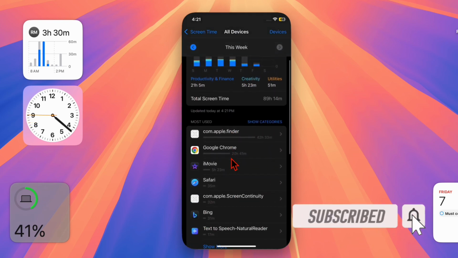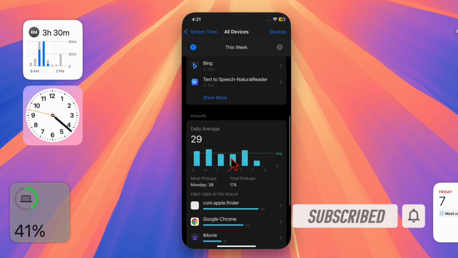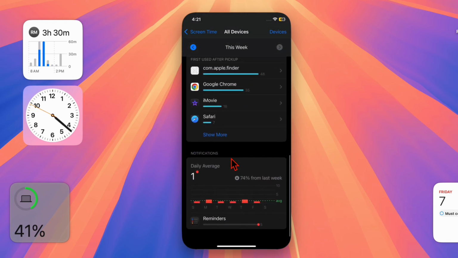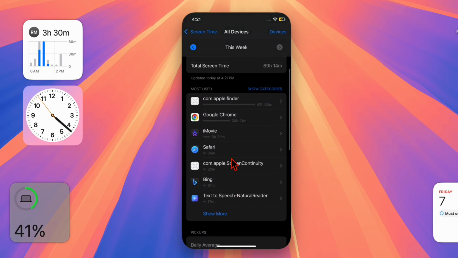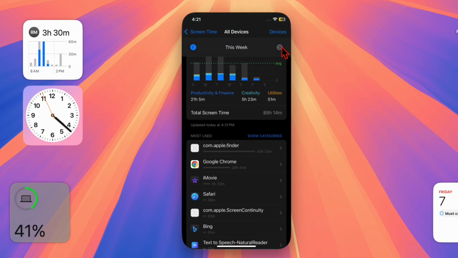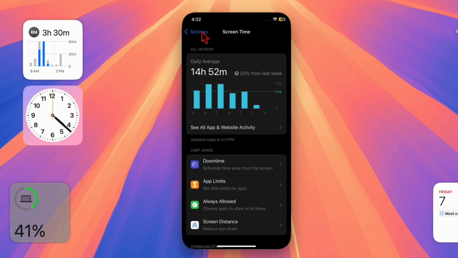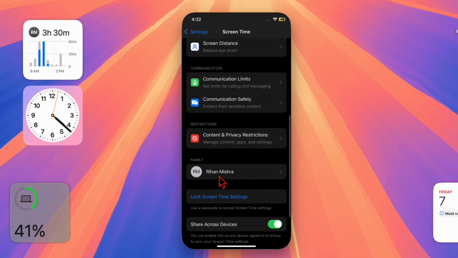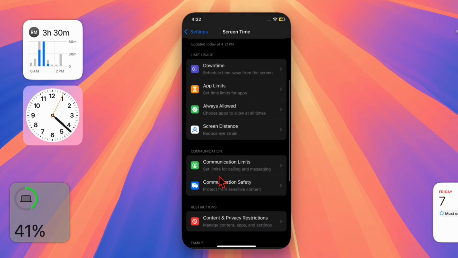On iPhone and iPad, is Screen Time not working properly? Whether it's not tracking usage, failing to apply restrictions, or not syncing across devices, this issue can be rather frustrating. But don't worry, because I have got you covered with some pretty handy fixes. That said, let's get started.